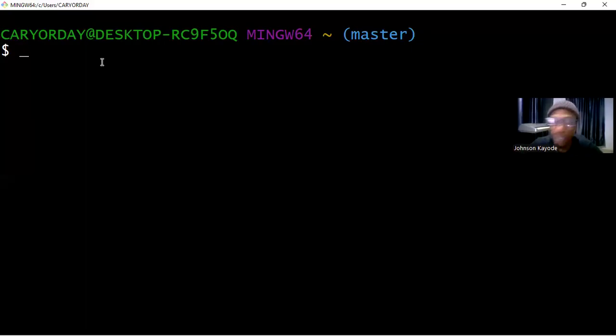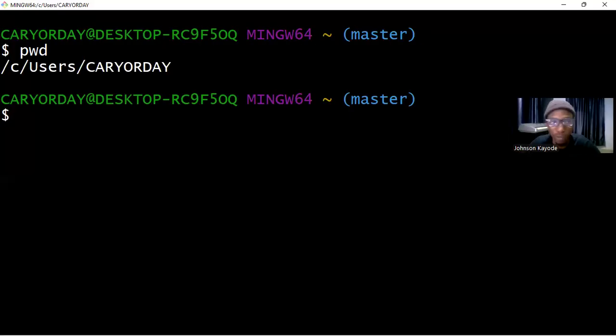So first things first, now we are in our environment and we need to know where we are exactly. In order to know where you are, there's a shortcut for that, which is pwd. What is pwd? Pwd simply means print working directory. This is just going to tell you where you are operating from.